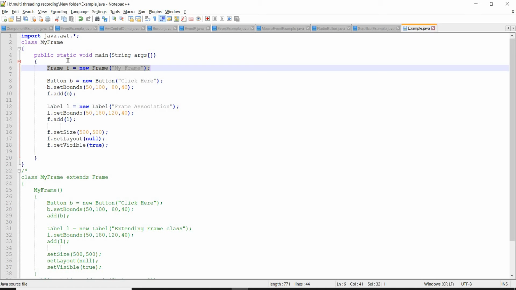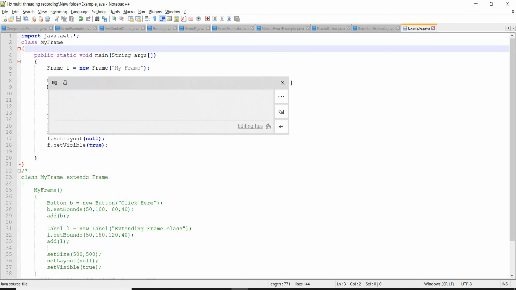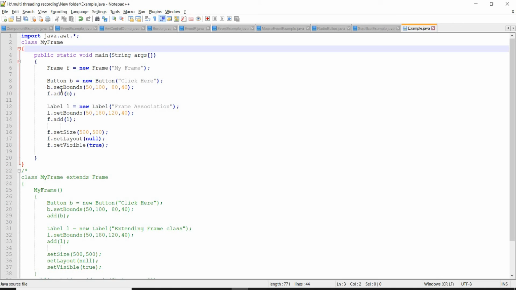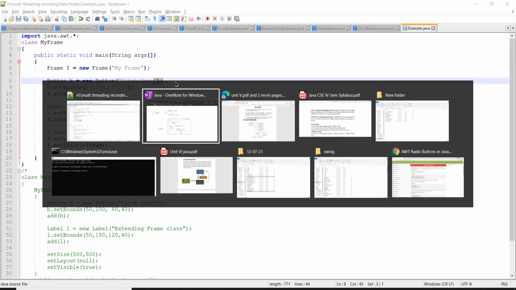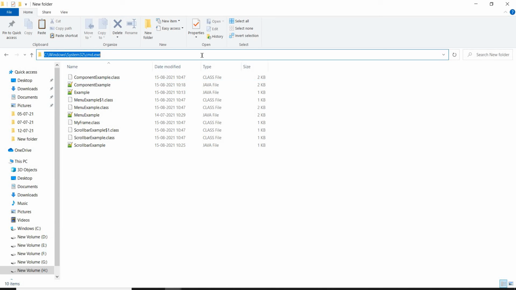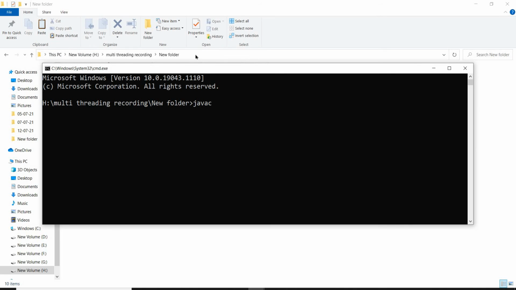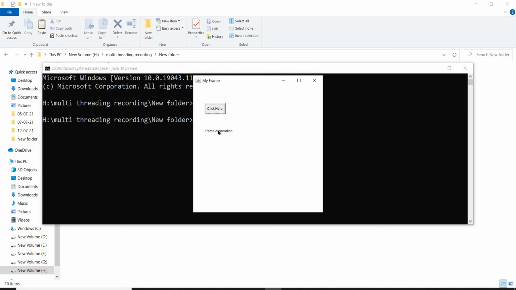First, let's execute this approach. Let's see how the frame will appear and how the components will be added. The label text should be frame association and the button should be click here. Okay, let's execute this one. Java, the class name is myFrame. Okay, this is the button and this is the label. Okay, fine.